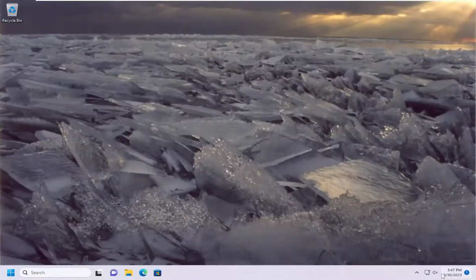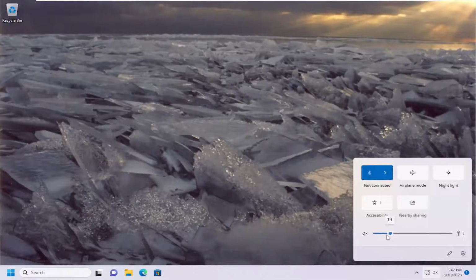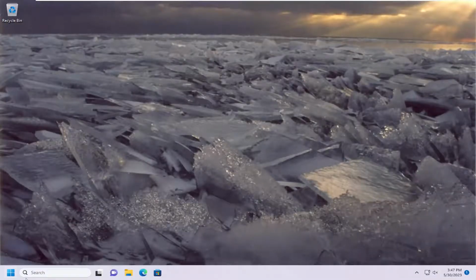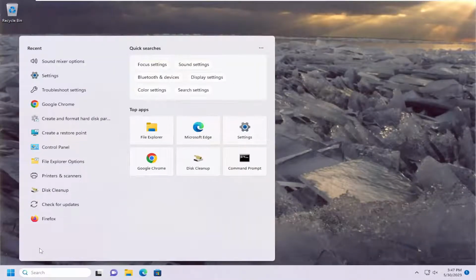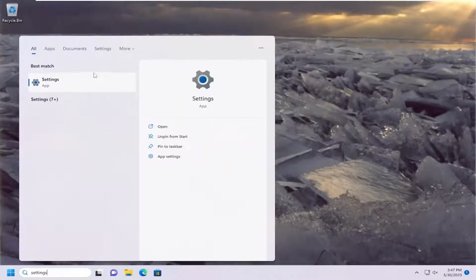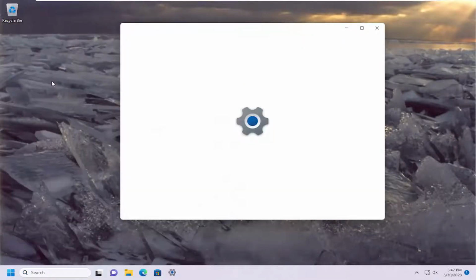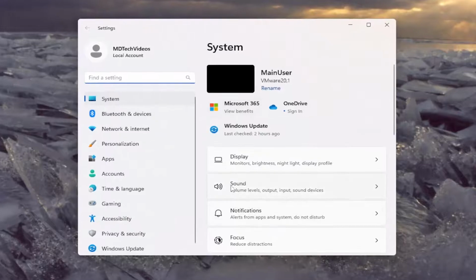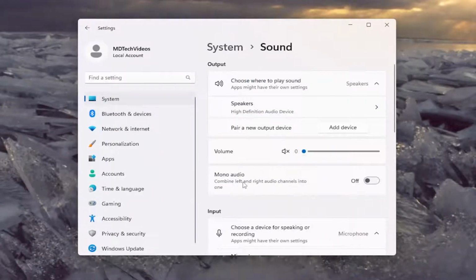Something else, you want to make sure your system tray volume is turned on as well. Make sure that's turned up. And if you open up the search menu and type in settings, best match should come back with settings. Go ahead and open that up. On the right side, you want to select sound, and then make sure volume again is turned up.